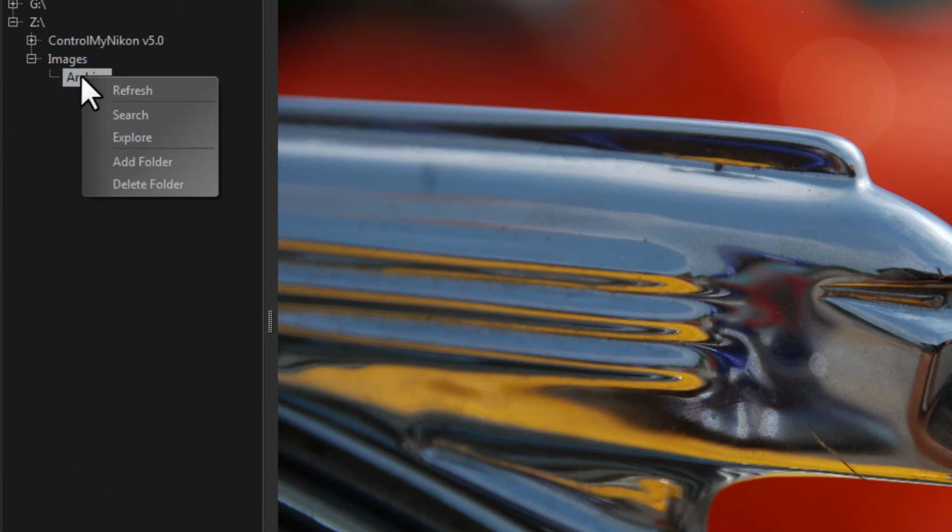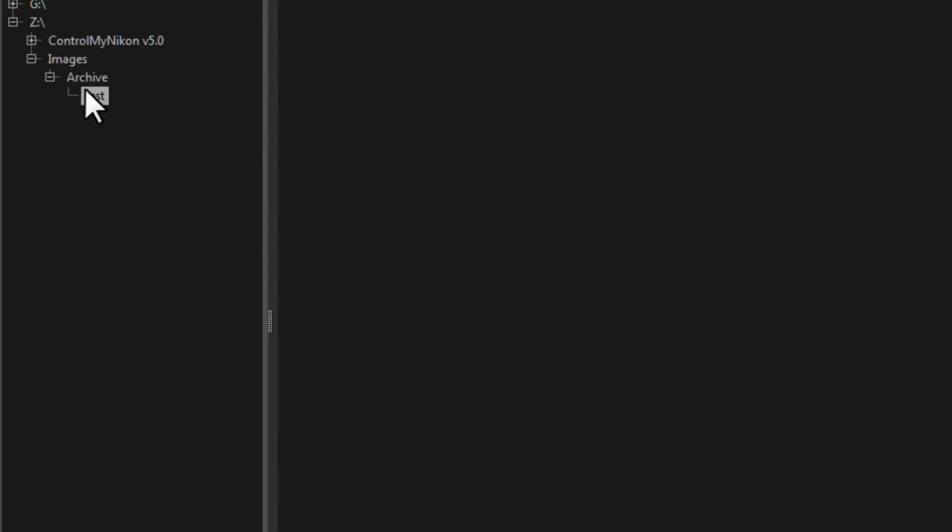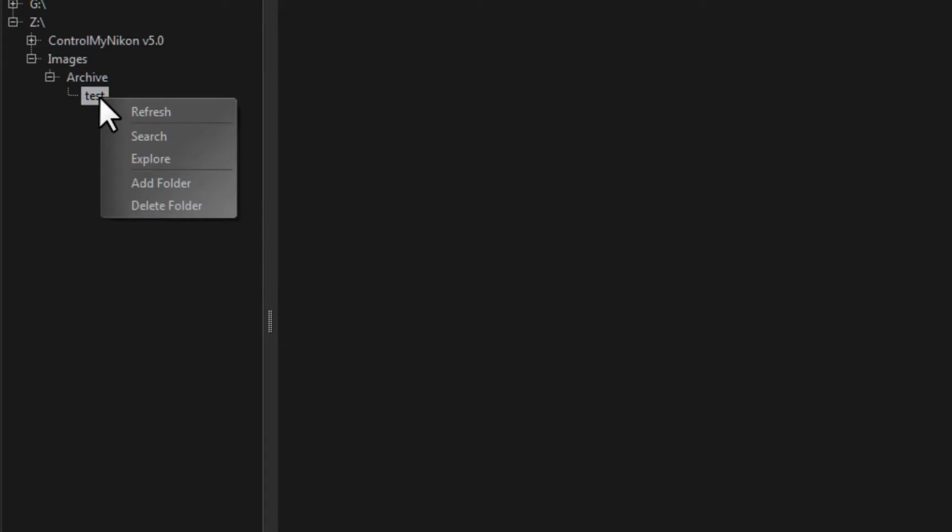Let's right click on this again and take a look what else we have. So we can also add a folder. And now we have a subfolder. If we wanted to, we could capture images into this folder, and if later on I wanted to delete this folder, I could do it here.